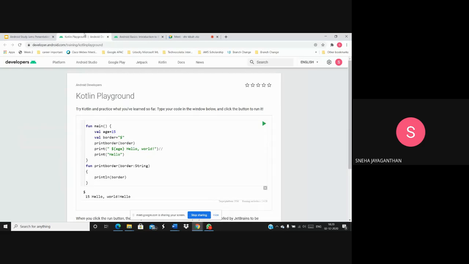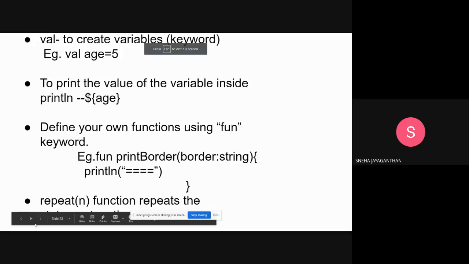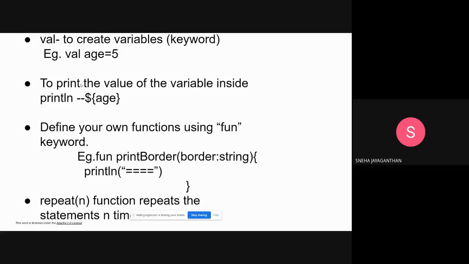So let's go back to the slides. And I've added the recap here. So val is used to create the variables. Val age is equal to 5. And to print the value of the variable and not the variable name, we use a $ sign followed by curly braces. And inside the curly braces, you should write the variable name. And then you can define your very own functions using the fun keyword. Fun is the keyword followed by the function name. Make sure you write function names that are easily readable. And you can pass an argument if you want. This is optional.